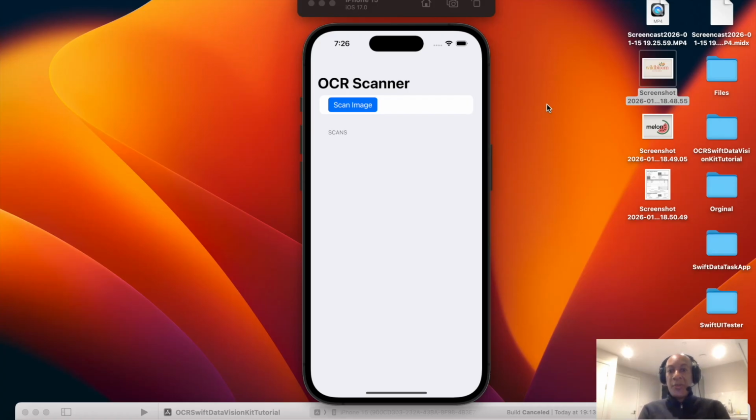So if your SwiftUI OCR app doesn't cache or hash images or persist scans, it's not a production ready app, it's more like a demo. Most tutorials work this way, as a demo, and then it breaks in a real app. Here's how I built a real OCR app in SwiftUI.